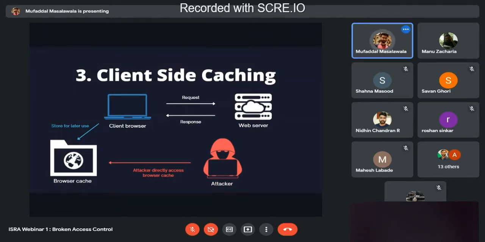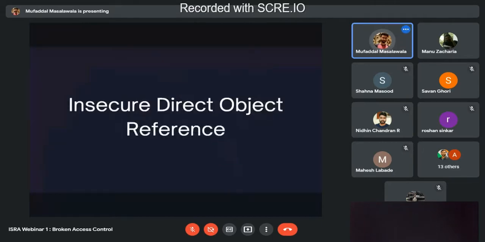So for what we have in the libraries and internet cafes, developers should prevent this sensitive caching by using some HTML meta tags. For example, we have cache control header, pragma no cache header, and all sorts of that.